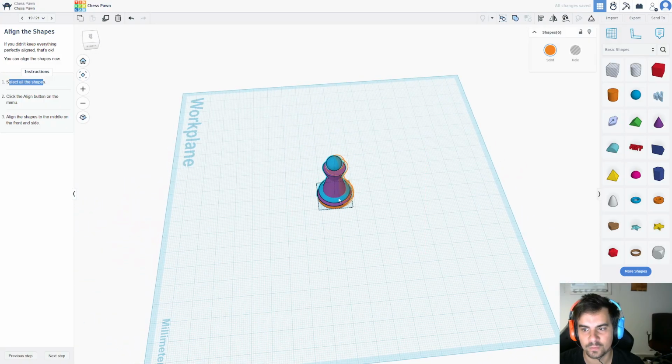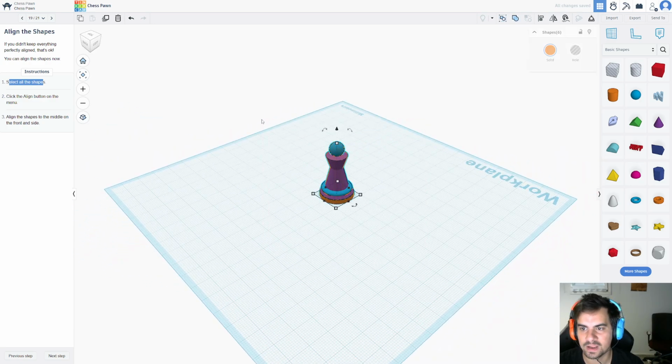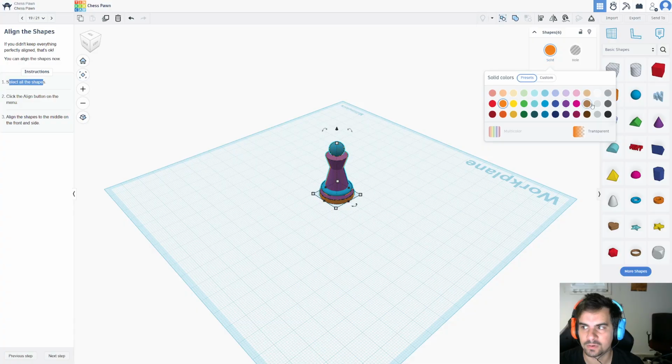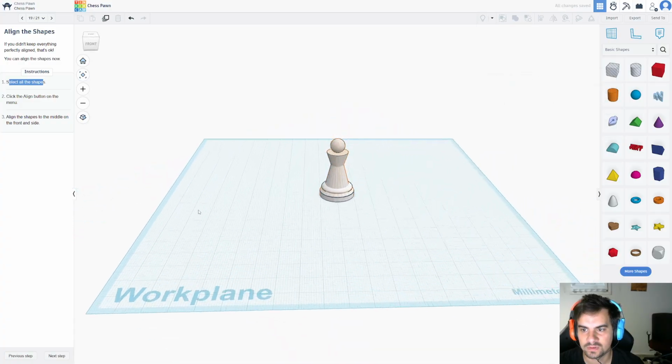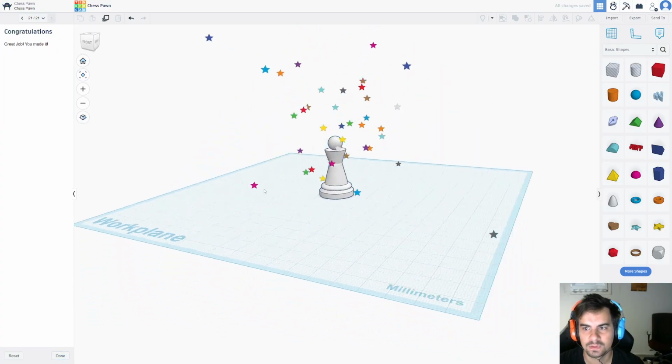It's still slightly off from where the demonstration is, but I can just move it. That is my perfectly aligned pawn. I can select it all. And I can color it white. So now it's the right color. And I can select it all, and this next step is group the shapes, and I can click the group button to group it all together. And that is my pawn.